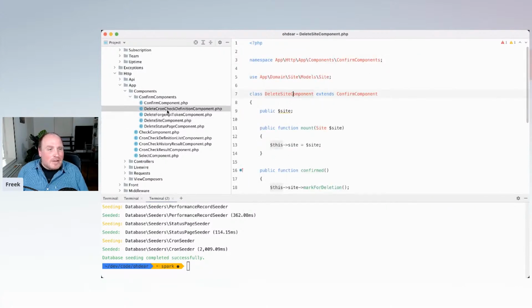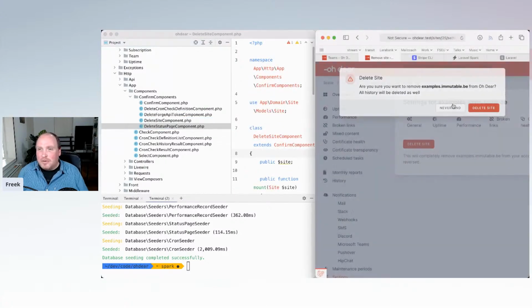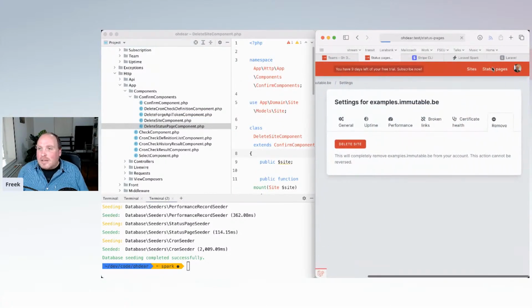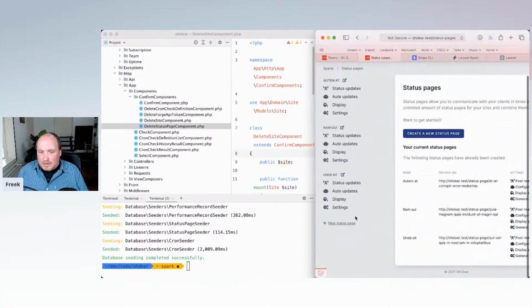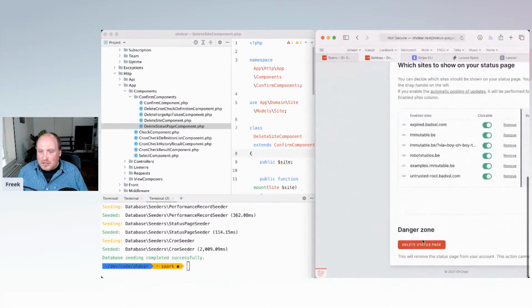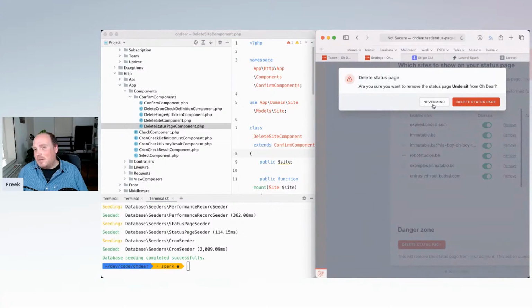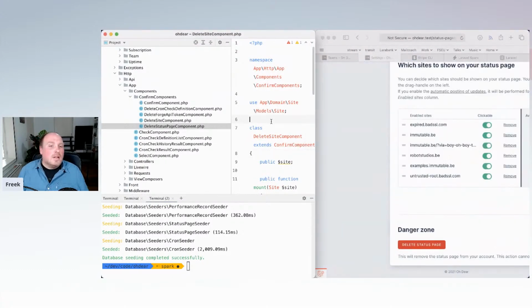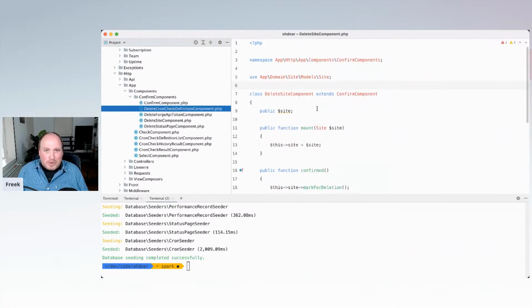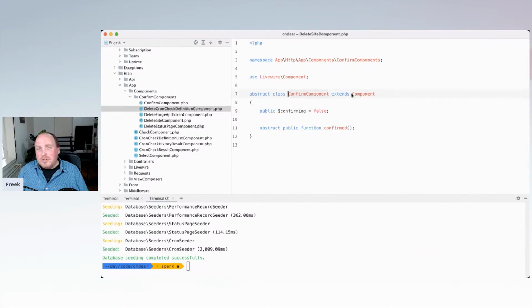But you can see here that we actually have some other delete confirmations going on. We have delete site, but we also have delete status page. So if I go to the status pages and where is the deletion here, delete status page, you can see that we use the same dialog here. So we have multiple of those components, but they all extend a base component, which I've called confirm component.